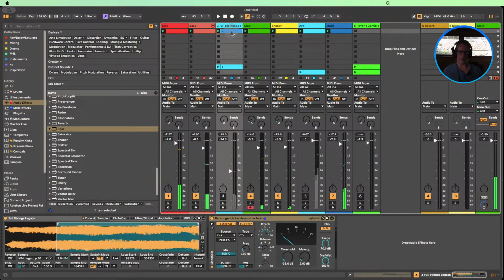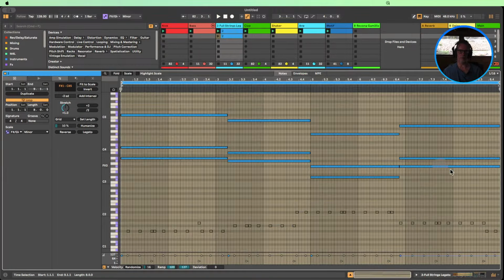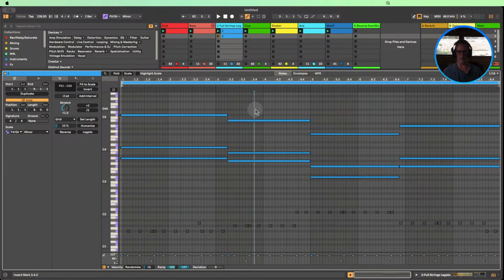So something else we can try here with the strings. Let's copy it down. So we've got this nice pattern now. I'm using the side chain to get some movement to it, and this definitely works on these strings, making them really beautiful, luscious and sweeping around.